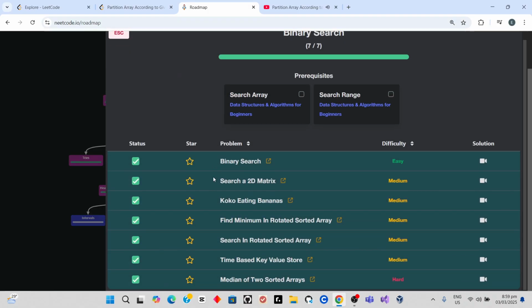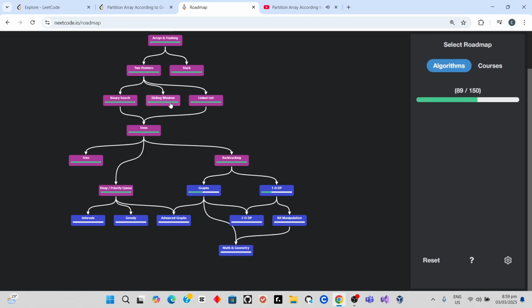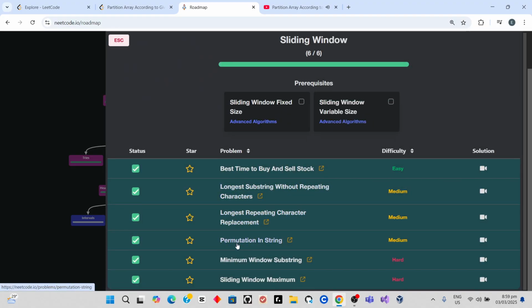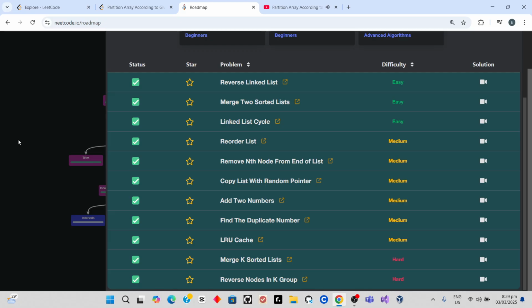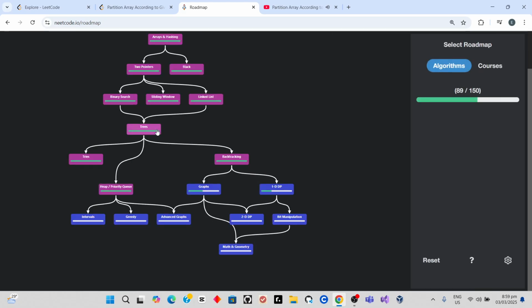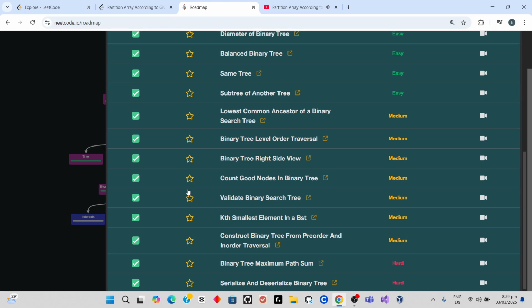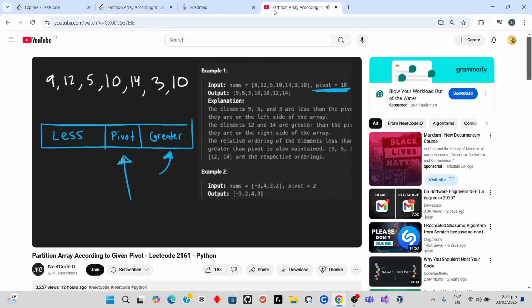Or let's put it in the more general way, we want the pivot like this. And then we want the elements that are less than the pivot to be on the left side. And we want the values that are greater than the pivot to be on the right side. So when they say we're partitioning the array, it is actually a pretty straightforward partition.